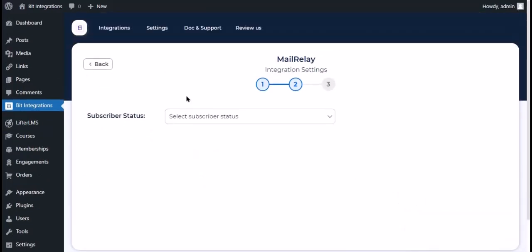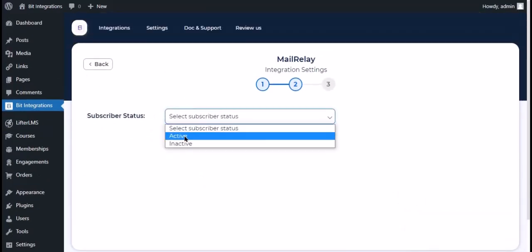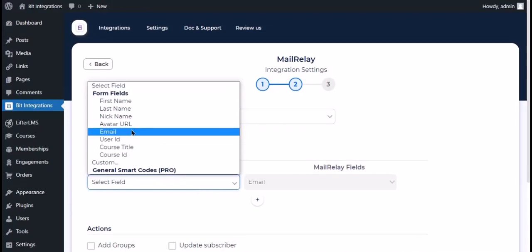Now select the subscriber status. Now map the field.